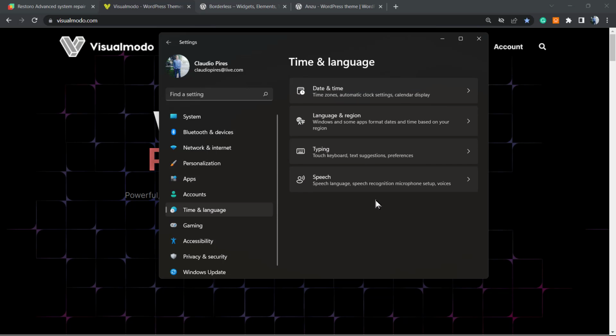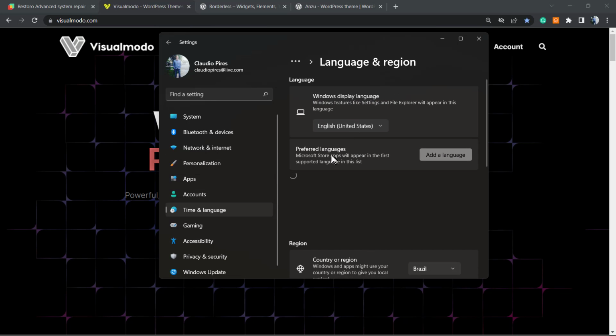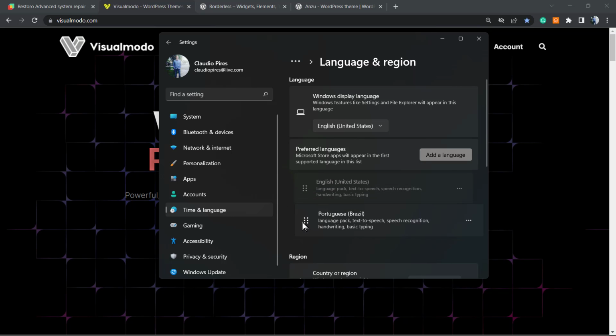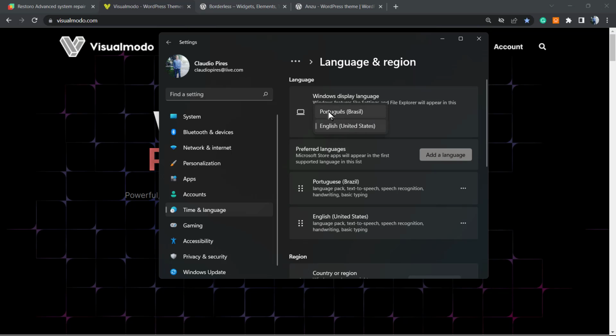Right here we have a couple of settings, for example, date and time, language and region, typing and speech. We're going to be focusing on language and region. This is the one that's going to change the language. So click on it, and by default my system language is set as English from United States. I already have installed another language pack for Portuguese Brazil, and I can drag and drop this to the top, and after this change right here.